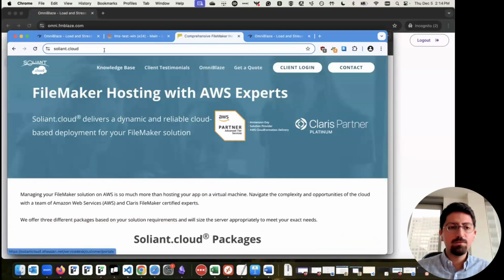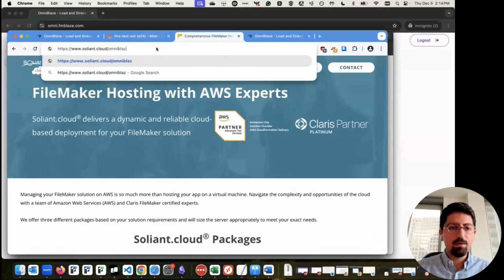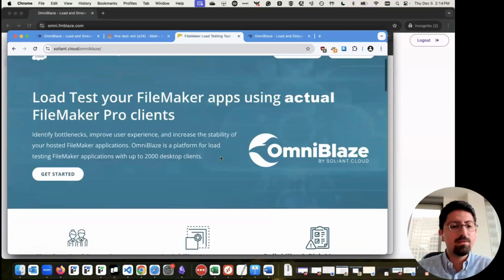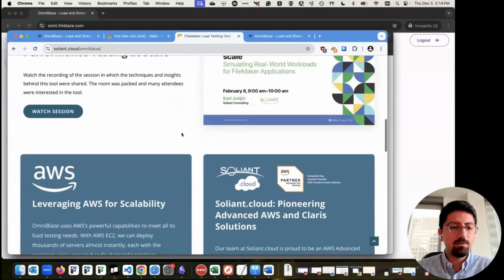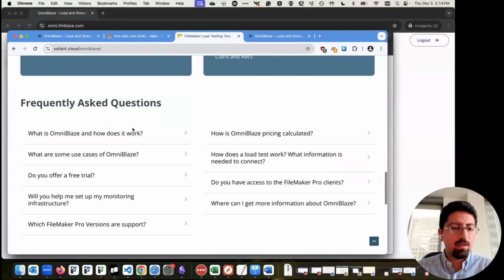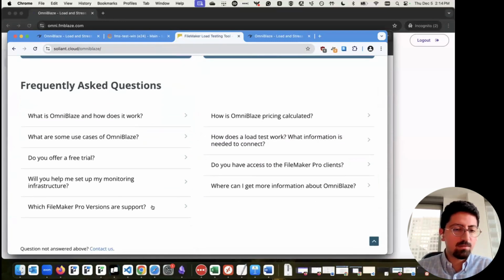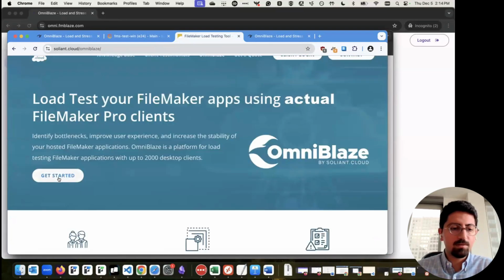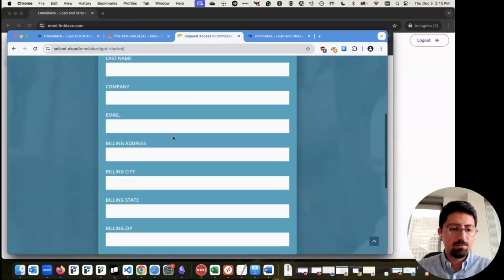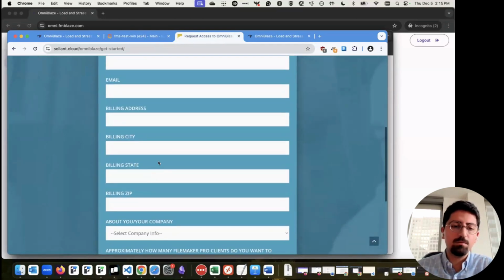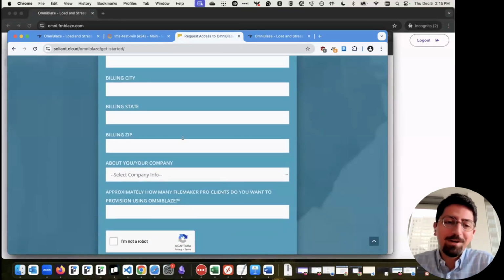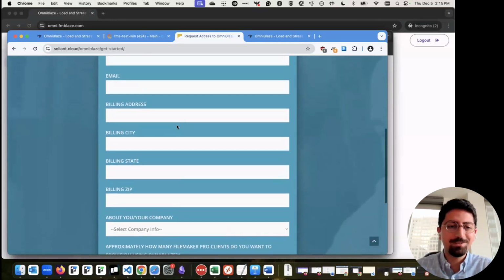So to try it out, just go to Saline.cloud, click OmniBlaze, or you could just do Saline.cloud/OmniBlaze, and then you get to the OmniBlaze landing page. There's some information about it. You can watch a previous session, see the frequently asked questions, and get some idea about the pricing, for example. And then if you're interested, you click Get Started. Just fill in this short form. We need the billing information because we're going to set up billing. Otherwise I'll send you an email asking you for billing information. This just makes it easier for me.